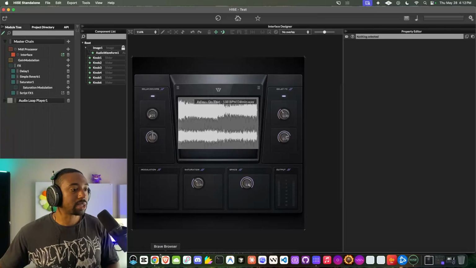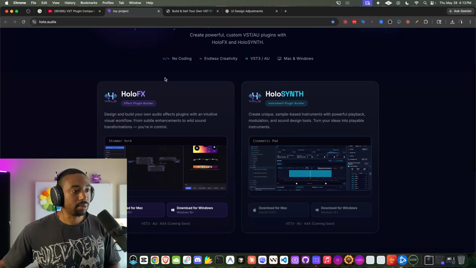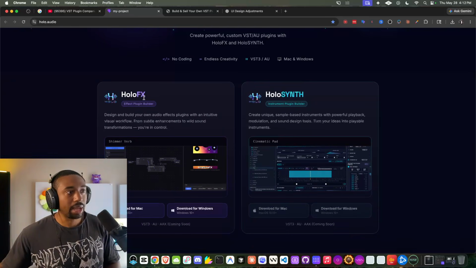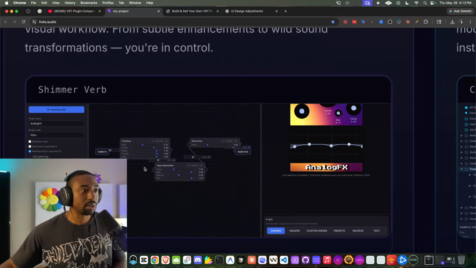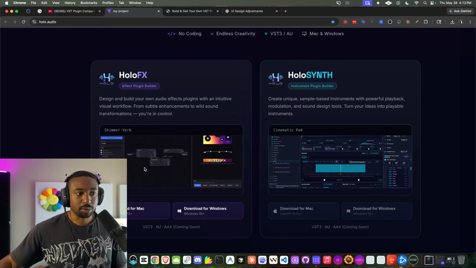Now, there's one more site I want to check out from Ave Mcree. I've never used this before, so let's see if this even works on my computer. It's called Hollow Effects, and it uses a very similar modular approach to creating VSTs. So let's see if that's a simple process.